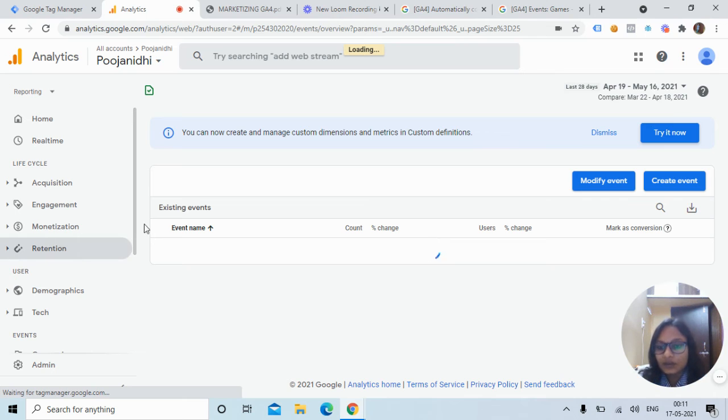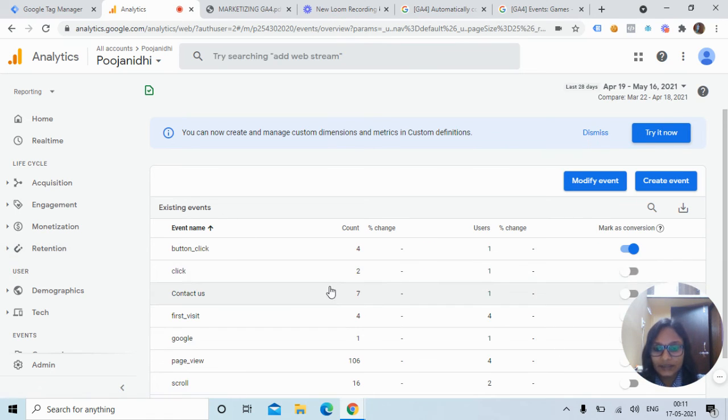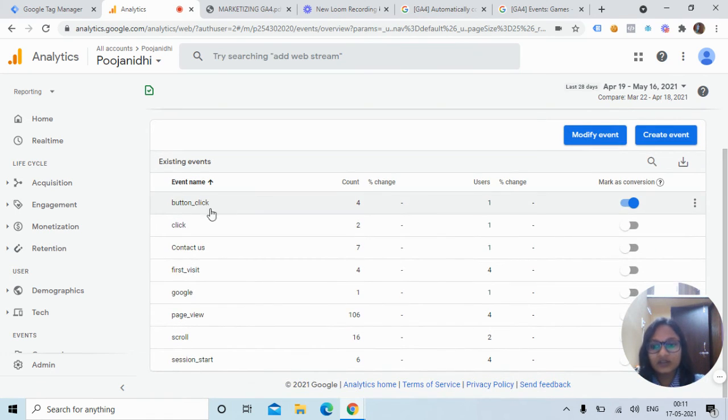you're getting more familiar with the interface right now. This is the button click event I have already been tracking. This is the event registered in the events. All the types of events would be listed out in this events section. And this is the custom event I have implemented. And this first_visit is an automatically tracked event. So this can also be converted into a conversion.